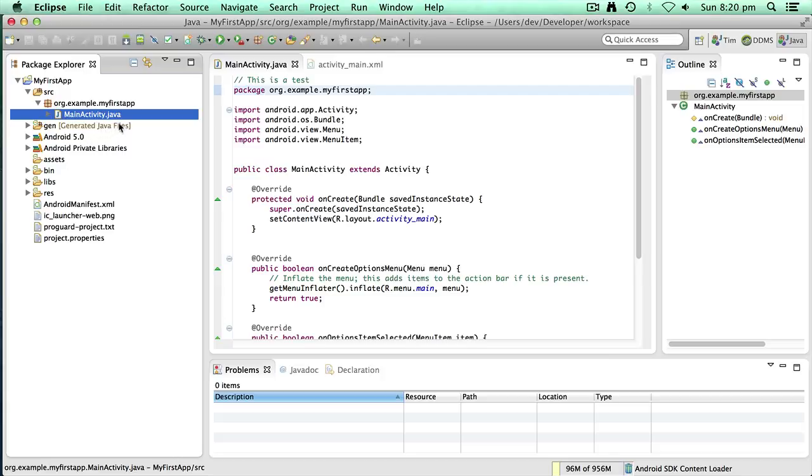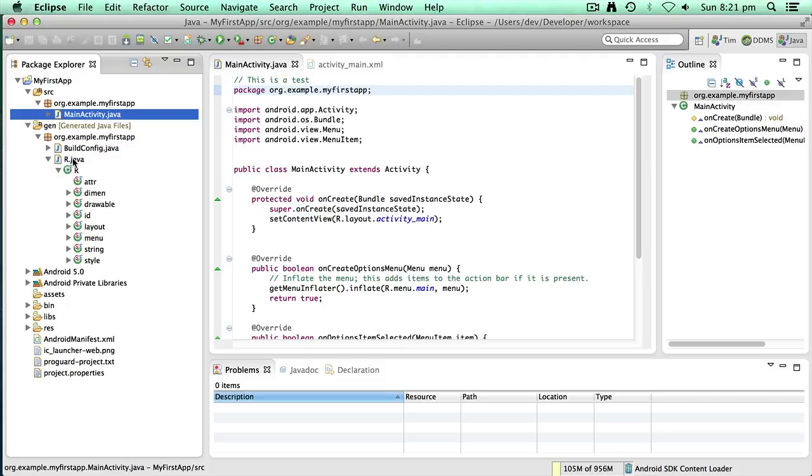So just in line with that, we talked about the source folder. The gen folder, you can see that it makes it pretty clear that this is generated Java files. You would ordinarily never need to go into here. All the files in here are actually created automatically. In actual fact, there's one file in here, R.java. Every time you add a resource like a graphic or something else, this gets regenerated by the system.